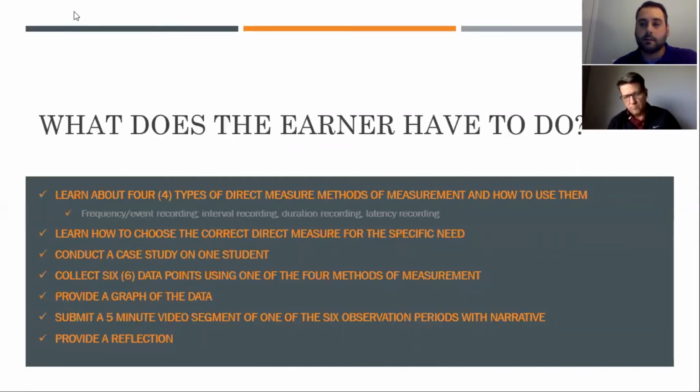They'll conduct a case study on one of their students. They will collect 6 different data points, or they'll do 6 different observations on that student, either in 6 different environments or 6 different class periods, 6 different days. And they're going to graph that data, and they're going to submit a 5-minute video segment of one of those 6 observation periods, and then they're going to analyze that data and be able to provide a reflection on what they've learned in the process in regards to hopefully developing an appropriate program for that student.